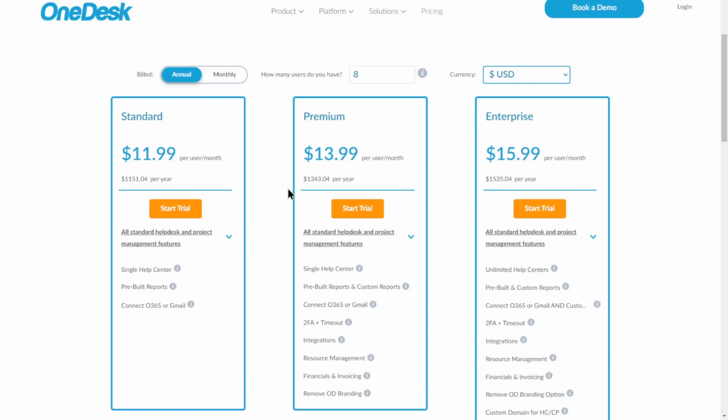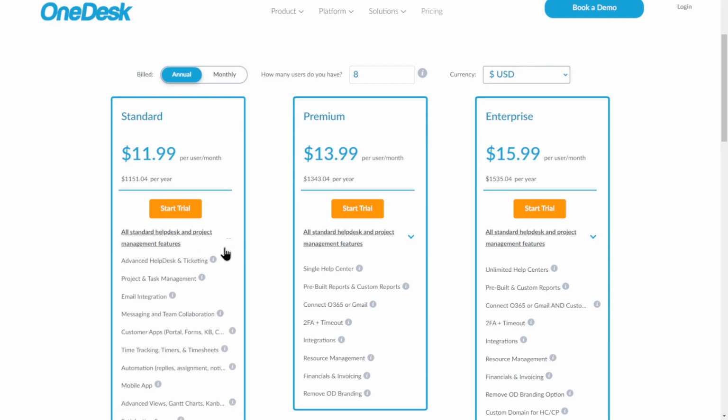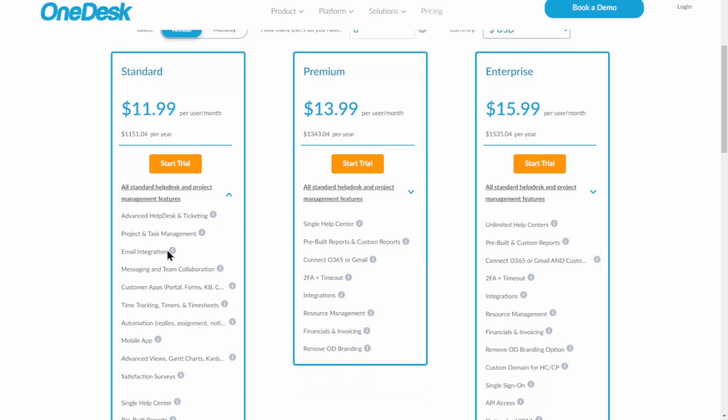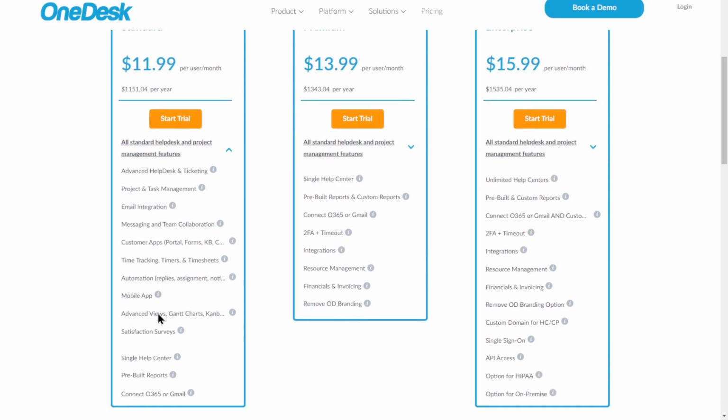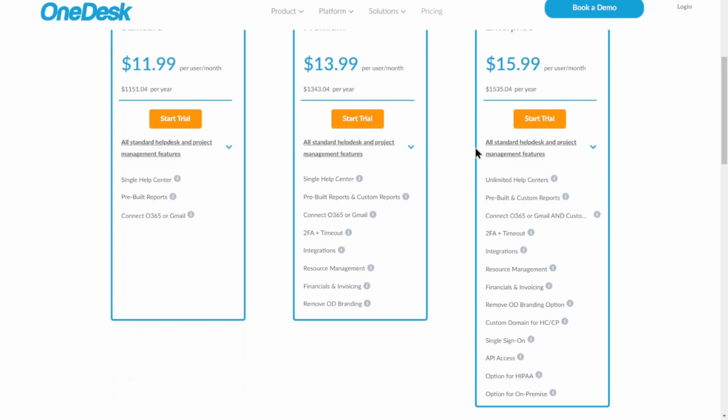There are three plan levels: standard, premium, and enterprise. All three plan levels include standard help desk and project management features such as email integration, time tracking, automations, and customer apps. Some advanced features like SSO and integrations are available on higher plans. Consider the features you need when deciding on your plan level. It's easy to scale up and upgrade your plan anytime.